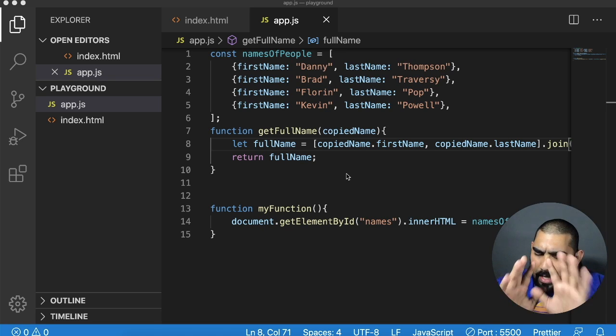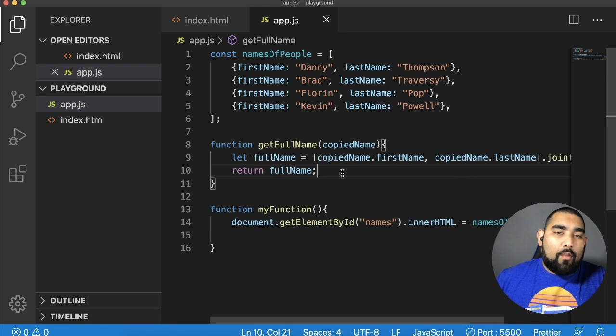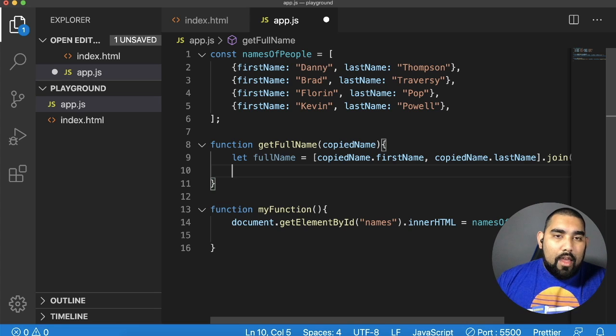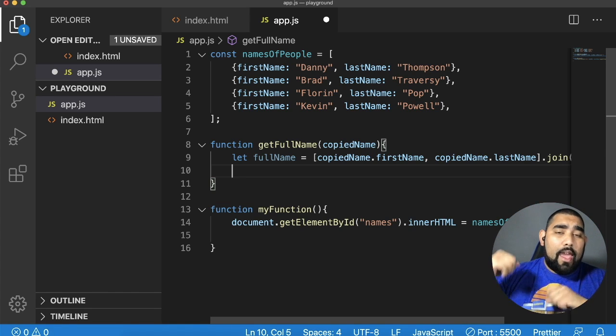Just think about it for a second. Take your time. All right, so what we're going to do is get rid of this return full name. What we need to do is get the index place of each item of the array, and we're going to basically do an if statement.